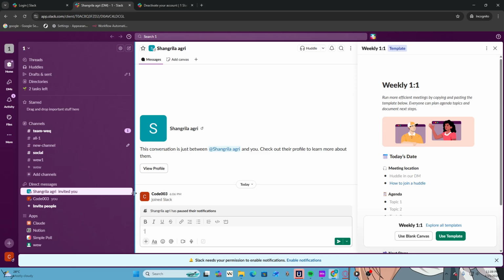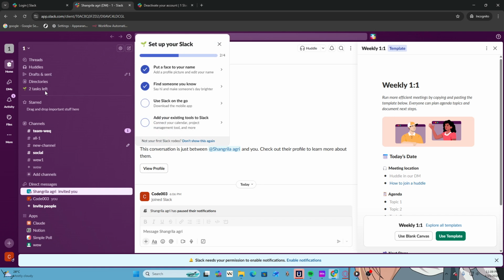If you are using a desktop application, launch it directly. Once the application is open, you will see your workspace and the channels you are a part of. Make sure you are connected to the internet, as a stable connection is essential for smooth operation.